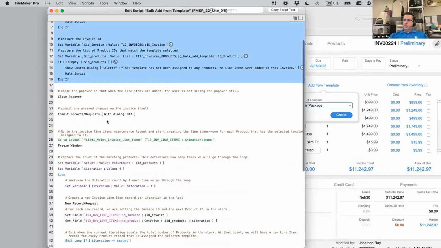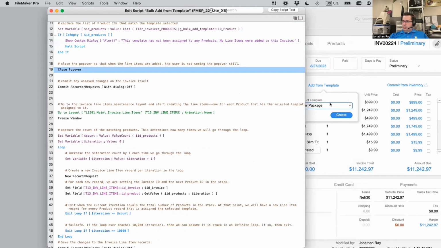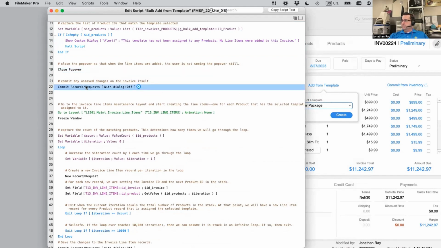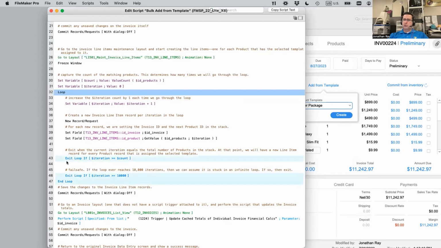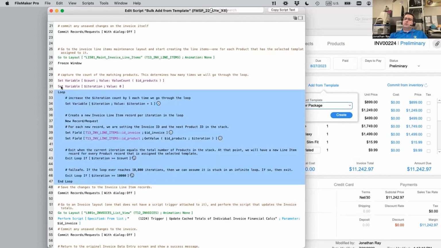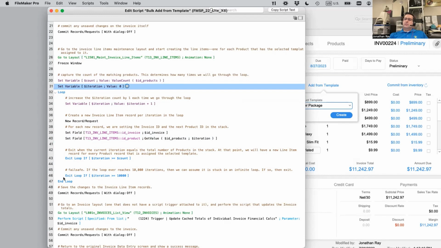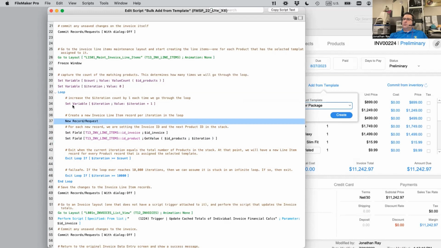Okay. So great. What we do from there is FileMaker closes that popover, saves any changes to the invoice. Then we're going over to the invoice line items, right? So this portal in the background is the invoice line items, and we're going to go to a layout that belongs to it so that we can start creating all the records we need. We're going to do a loop. And what loop means is that we're going to create a new record for every single matching ID product.